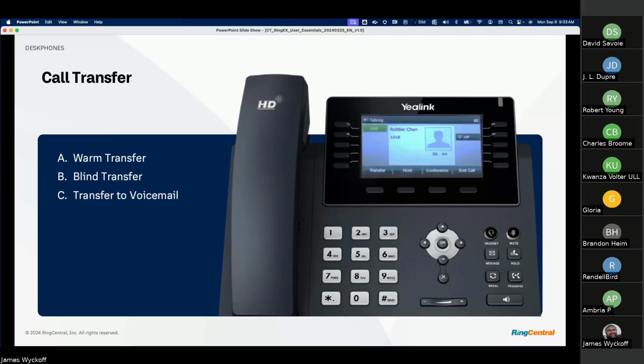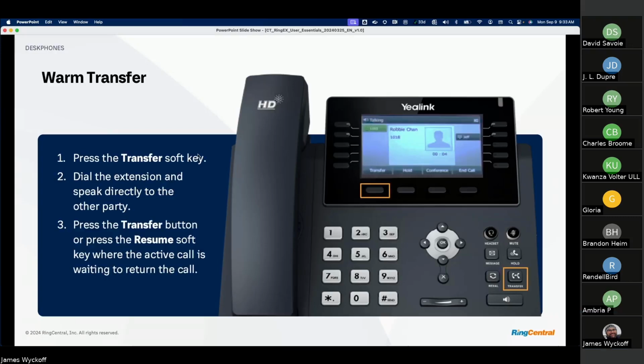You'll have those 3 transfer options. You'll have the warm transfer, blind transfer, and transfer to voicemail. I am going to display and briefly talk through these steps. However, I'm not expecting you to remember everything I say today. That's why I'm going to show you how to get that quick guide that will walk you through utilizing the desk phone.